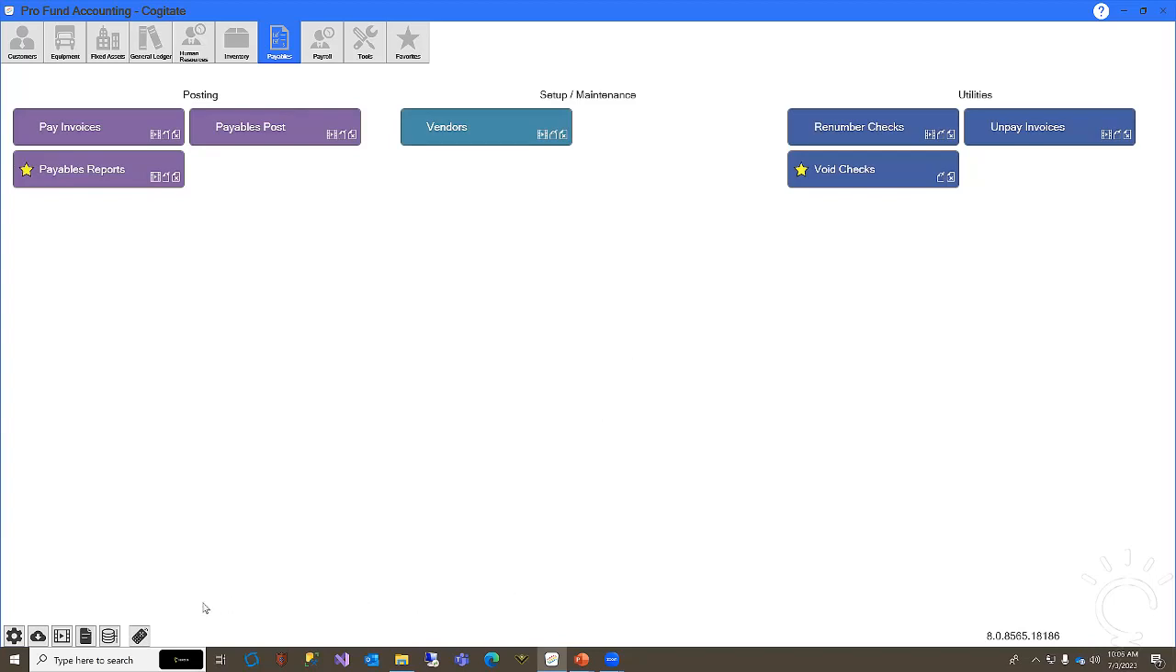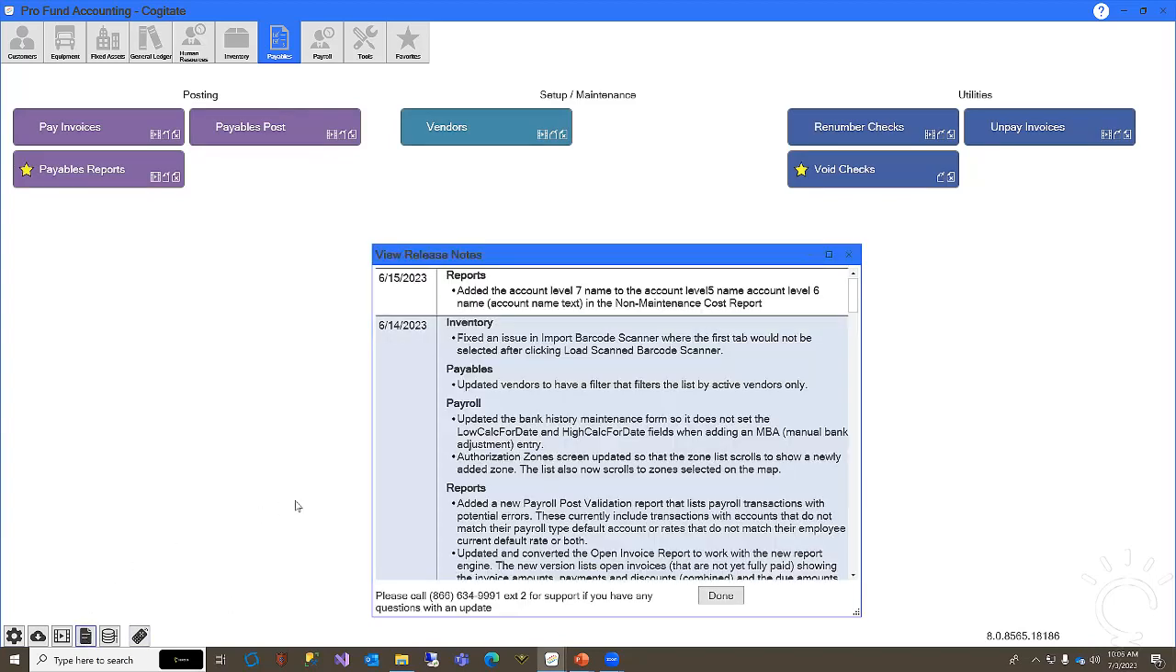All right, so the other updates that we've done, that was the bigger one to show. The barcode scanner tab is hard to show because I don't have it set up, but basically if you're using the new barcode and you're doing the import, we did update something in the scanner so that it shows the tab correctly at the beginning.